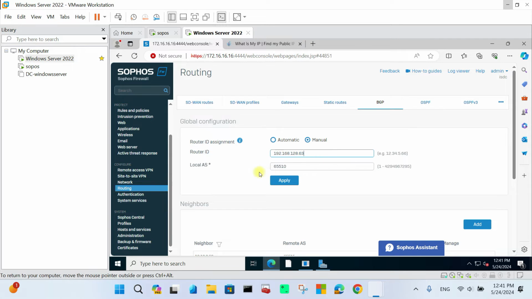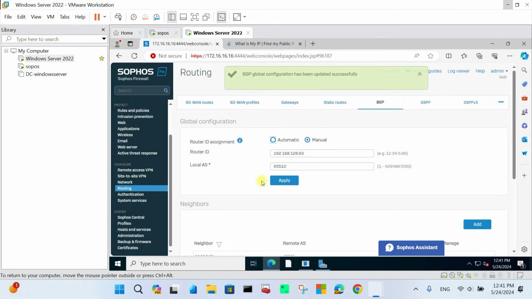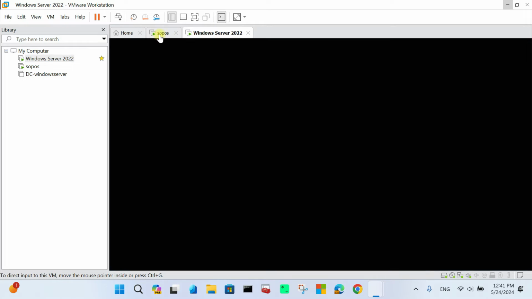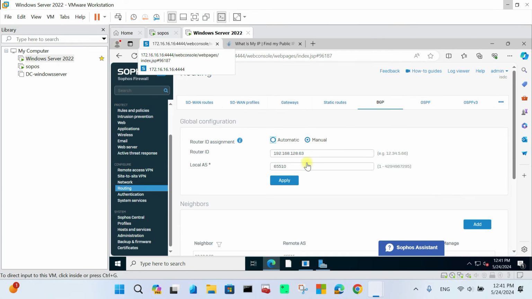128.128.63. So as local AS number 605510. Okay, then just click apply, then click OK. So now I give my router ID for my WAN gateway address. You can see here port B is physical and the zone is WAN. So I just give the gateway address for the WAN, 192.168.128.63. So here also then apply.